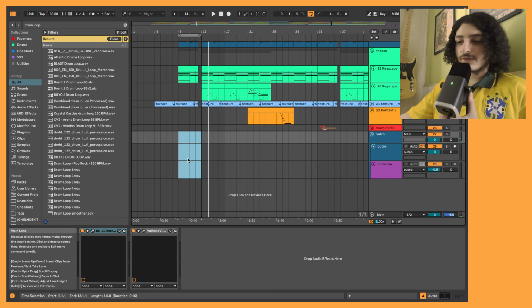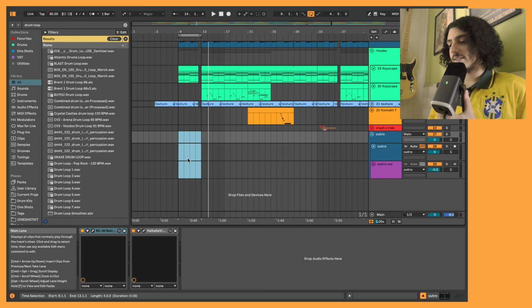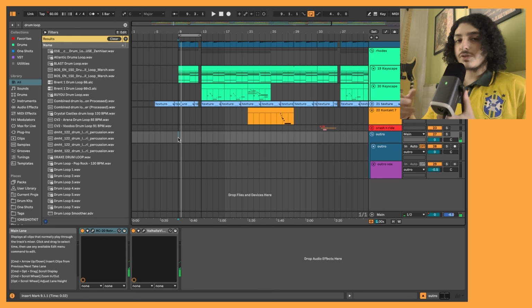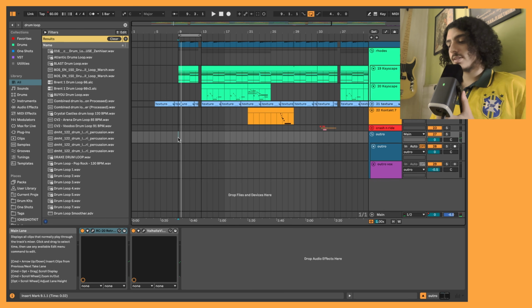Another thing that I love about Ableton's browser is, let's say we're looping this section of this project, and I want to find a drum loop to go on top of this.